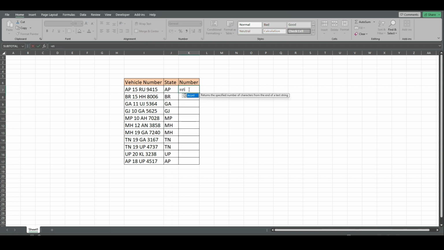In the same way we are using the RIGHT function in order to get the four digits from the right-hand side of this cell. See, now we have it. It has extracted the last four digits of this value. Now I am populating it down. So now I hope you are clear on what the LEFT and RIGHT functions do in order to extract the value.